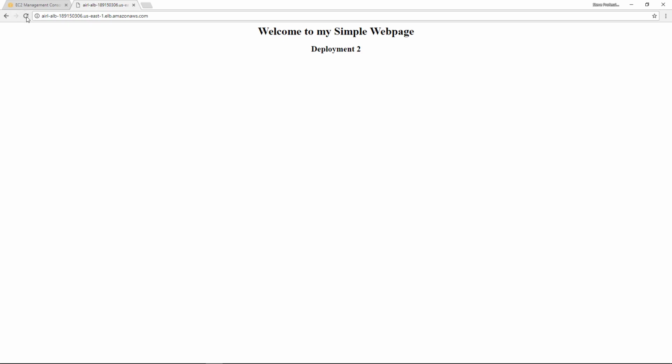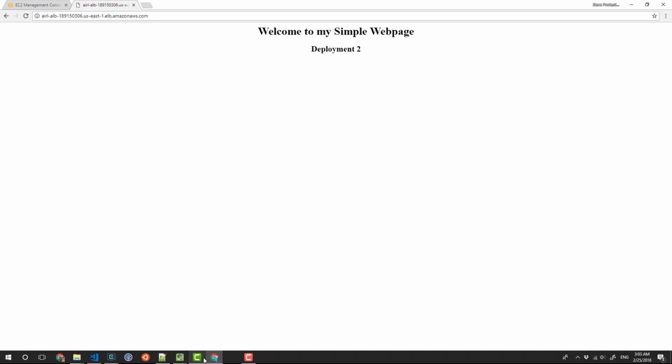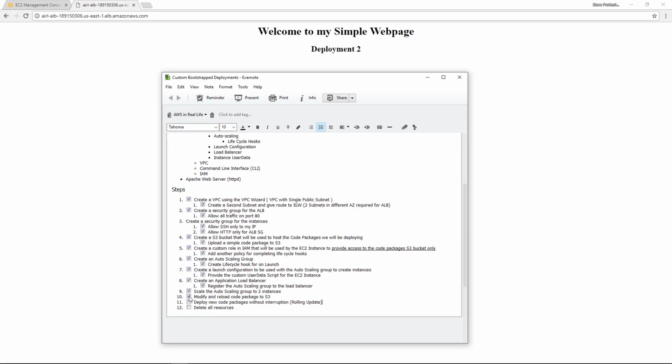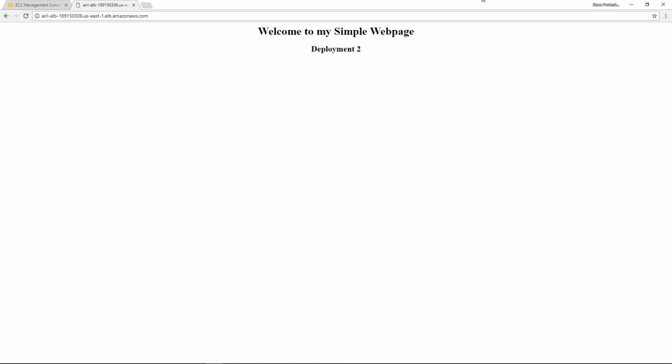So we have now just deployed, without any downtime, our new code package. So let's take a look at our checklist. We deployed our new code package using a rolling update without any interruption. And it's tearing down those instances.